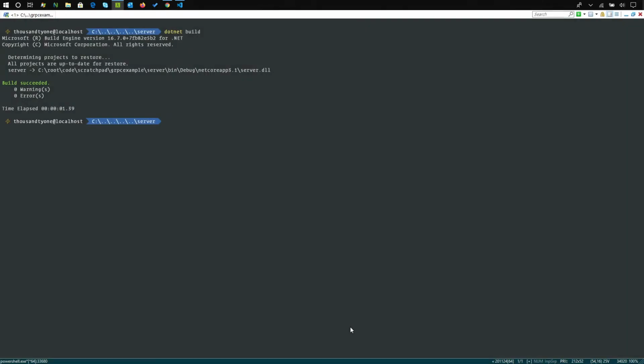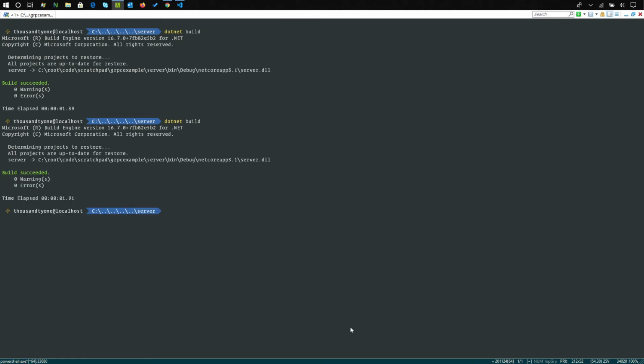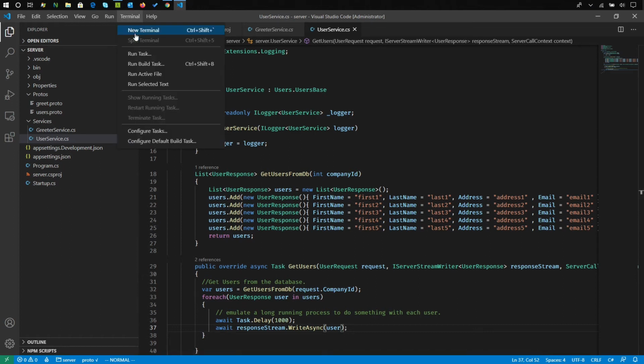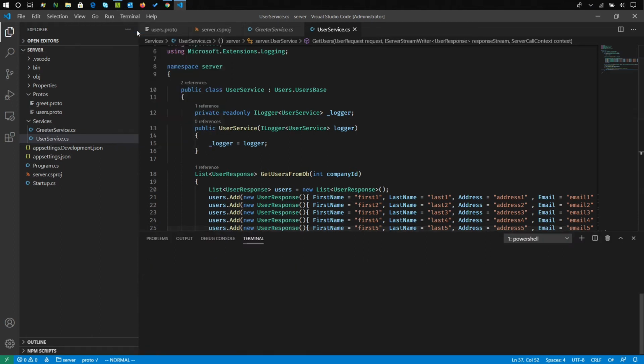Now let's quickly jump to the command prompt and do a .NET build to build this and see if everything works fine. So with this done, I have a server that is streaming the data back as it is processing the data, and now I'm going to go ahead and run this. So let me quickly open a terminal and get this service up and running, so then I can call this service from the client. So let's do a .NET run, and this will start running the gRPC service, and then I will be able to call it from the client.